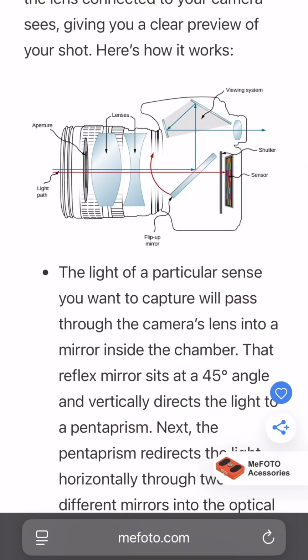Here's a quick look at a single lens reflex camera. You can see the camera in the mirror and how basically the light comes in and then reflects off the mirror and then goes up and reflects off another mirror or prism to the viewfinder.